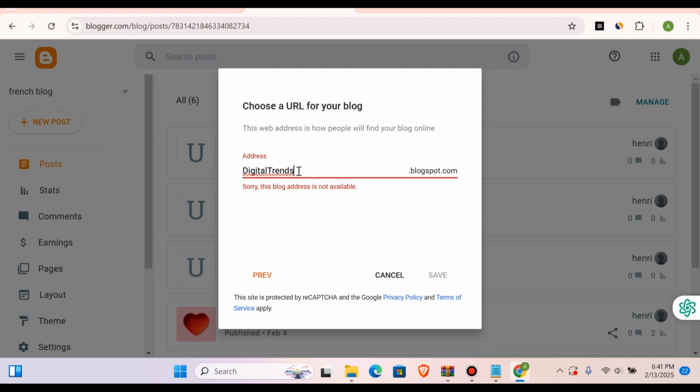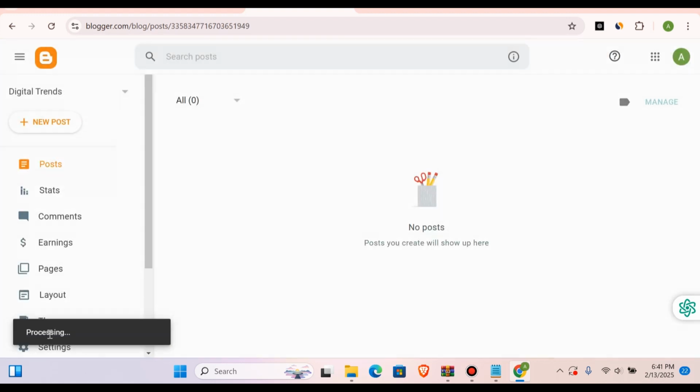All right, so let's say I want to add another one, let's say trends. I think this one is right now available. So once you get to know that this one is available, just click on save. Once we click on save, it's going to automatically show up here. It's processing, so let's allow it to process as I'm taking you through. It has now been processed.